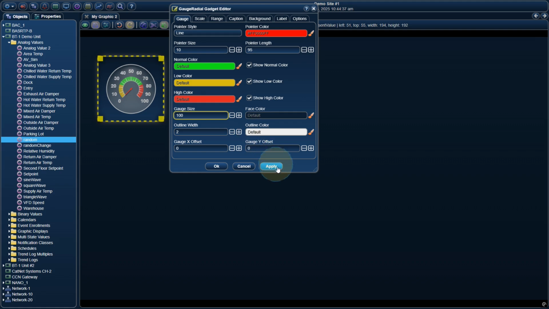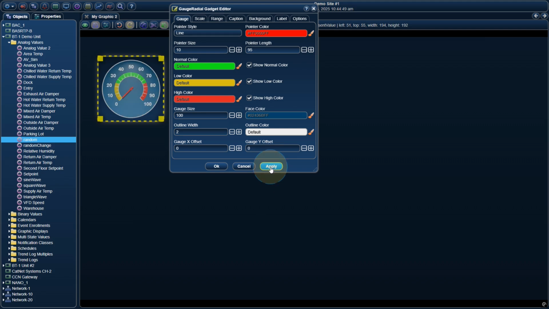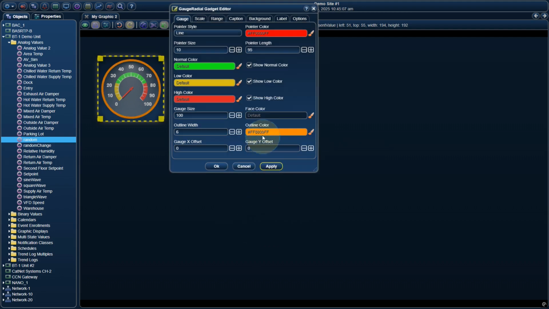The face color, the color of the gauge's background, can also be customized. Keep in mind that if the face color is changed, the scale font color should not be left at the default, as the default font color can change with the user's selected theme, and it could make the numbers hard to read. The outline is the line going around the outside of the gauge. Both its width and color may be changed here. And the position of the gauge within the gadget bounds may be fine-tuned with the X and Y offsets.